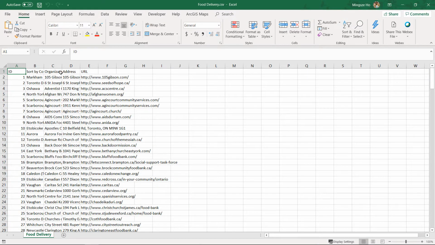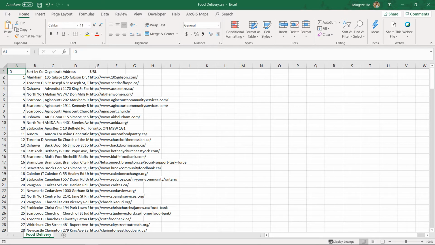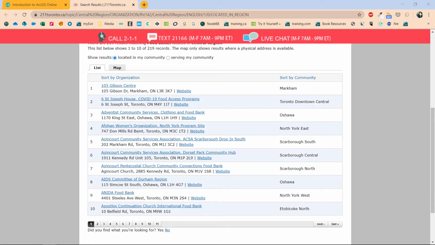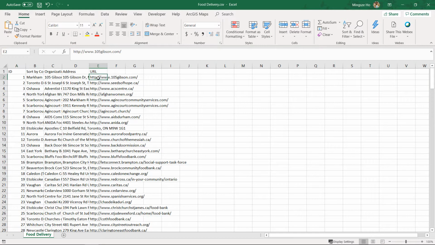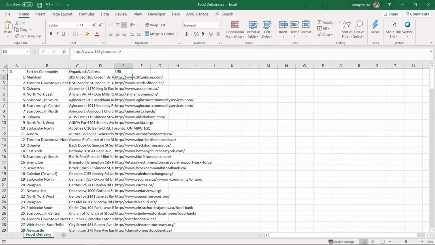So here's my spreadsheet. I even went to the extent of changing the website link here to a URL because, thinking ahead, I want my user to be able to click on the link in a map. So I would need the URL to be a string.